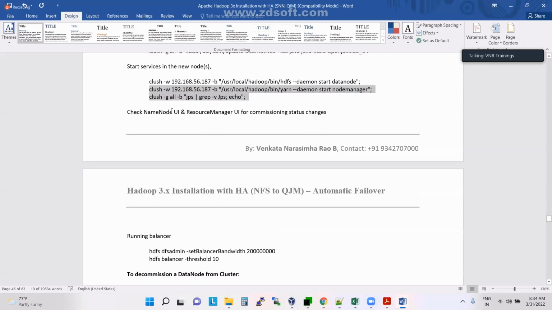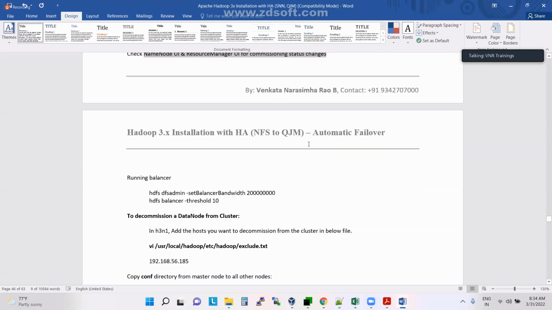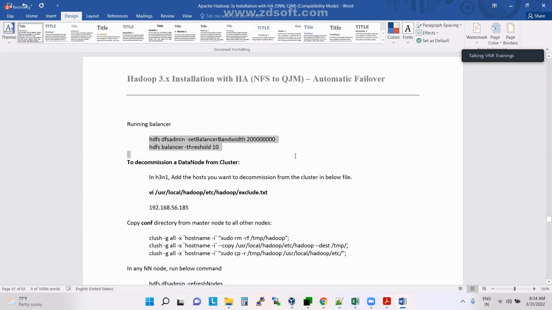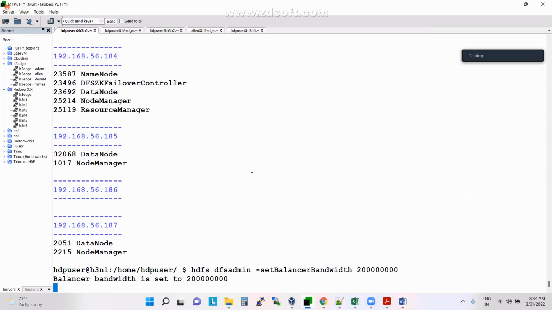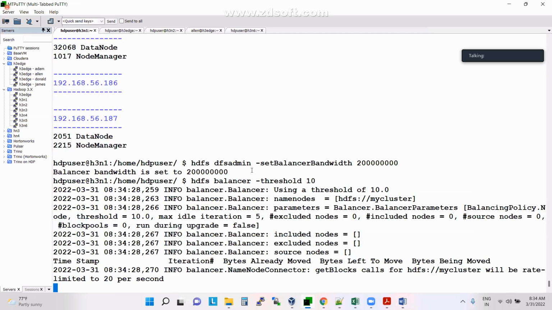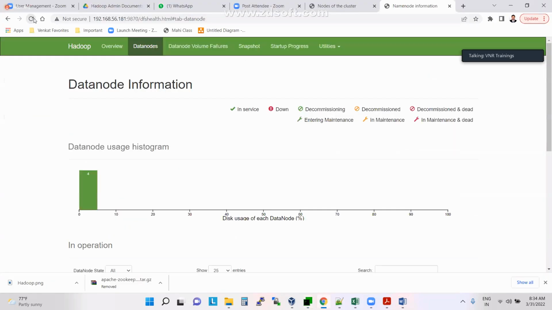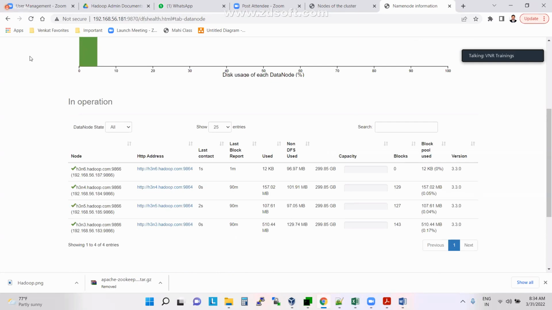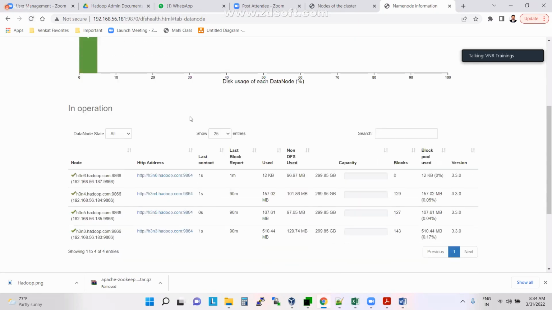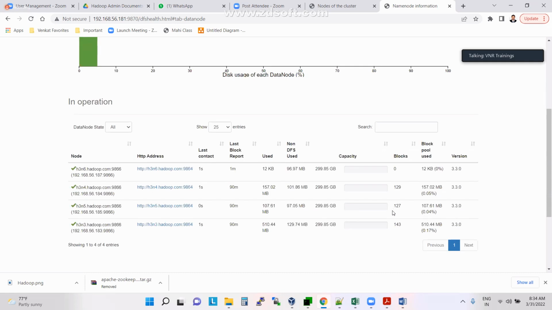Once this is done, what we need to do? Check the name node UI and resource manager for status changes. Now running the balancer. Run the balancer here. So the balancer says not even one block copied here. But this will happen. It's a background thread. This will happen slowly, sir. Nothing to worry about this one. Clear or not?